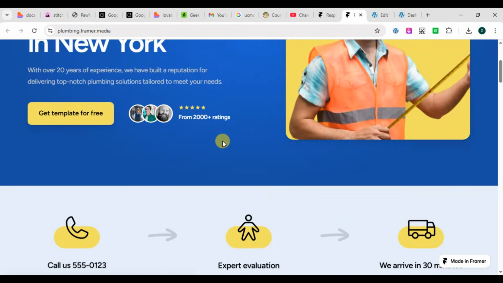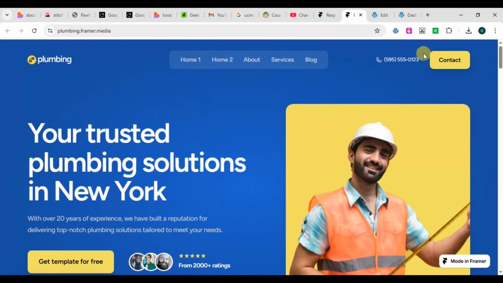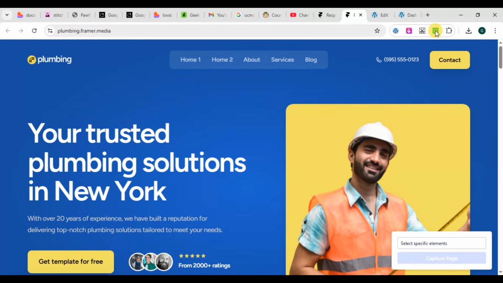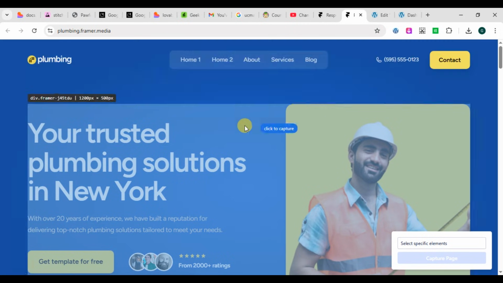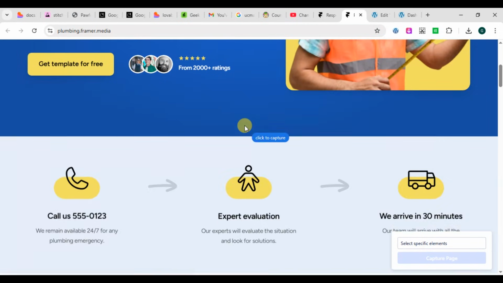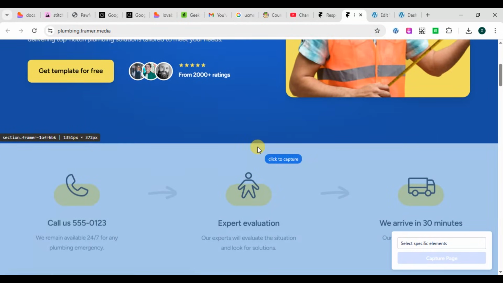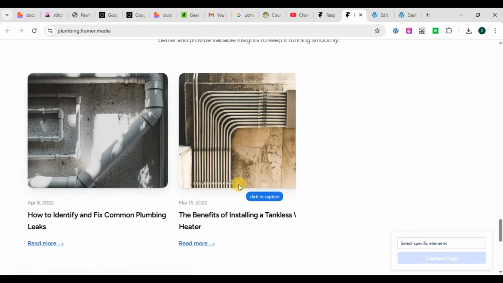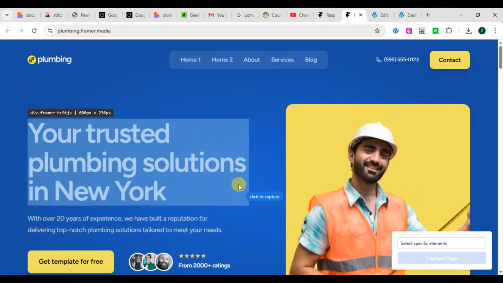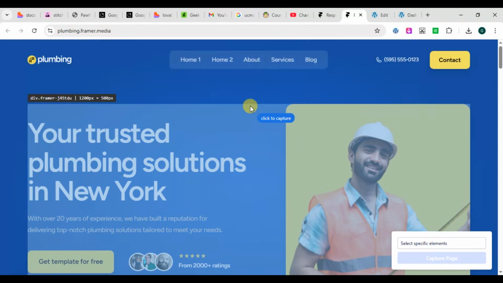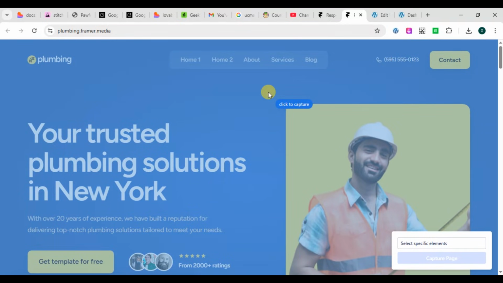So let's say I want to clone this framer.com website, right? What I'll do is click the Clone2Elementor extension. From here, I can either clone the entire page at once, or I can clone section by section. To get the best results, you should clone section by section. I'll copy the design of this section by simply clicking it.